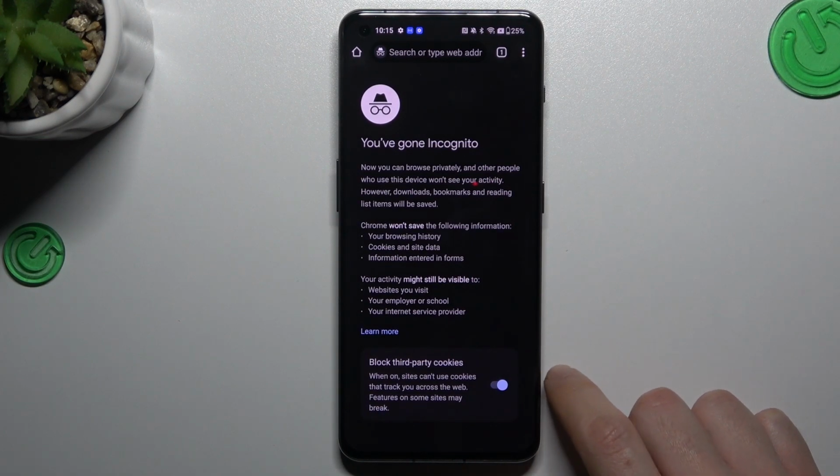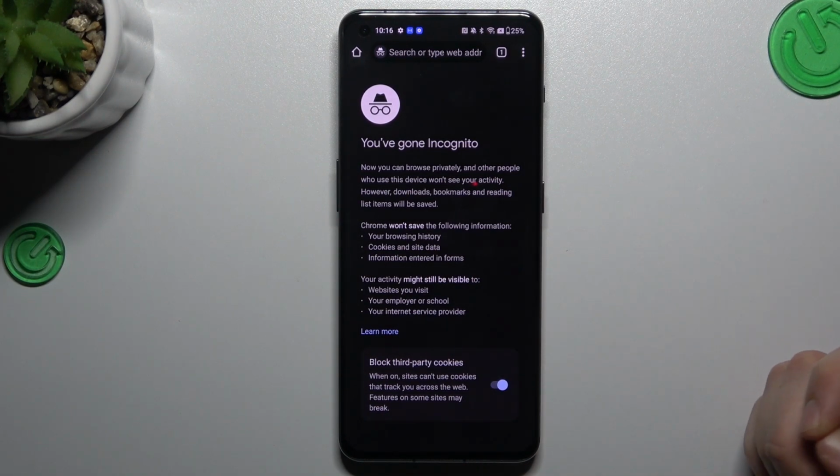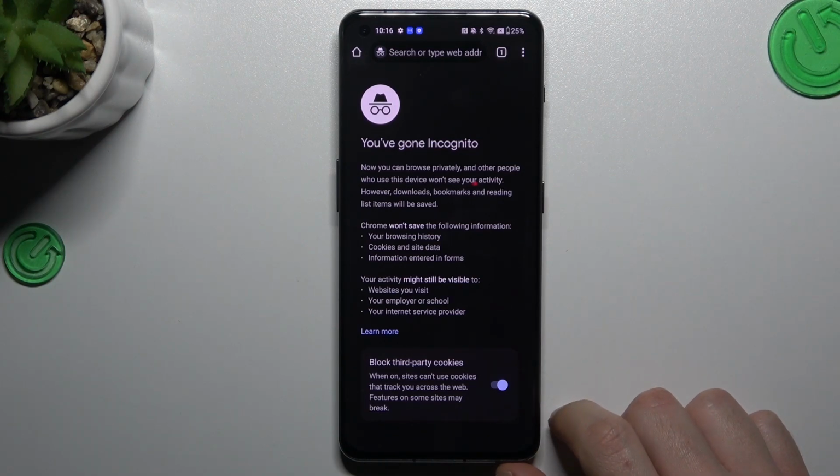And now all of your completed forms, the words from the keyboard and just history and cache files will not be saved in this mode.